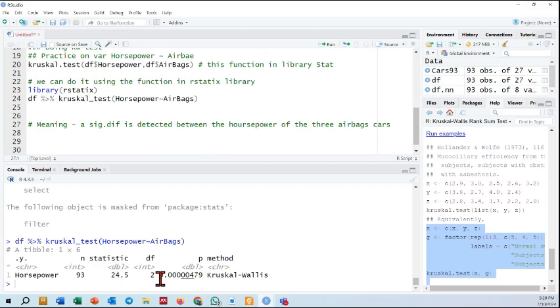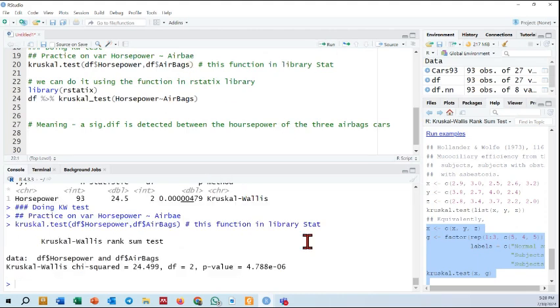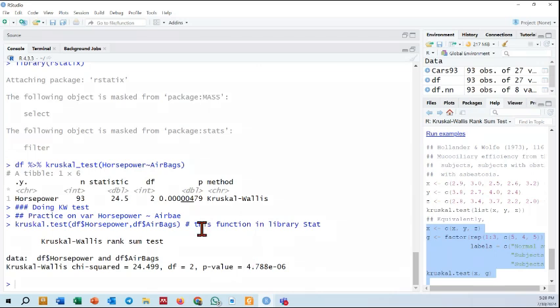So here is the p-value. Let's see if there is a difference or no difference. Here is the p-value from the function in the rstatix library, and here is the p-value from the stats library. Different or not?